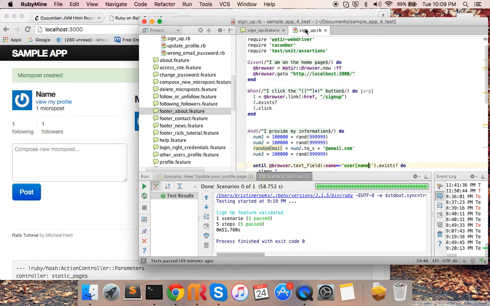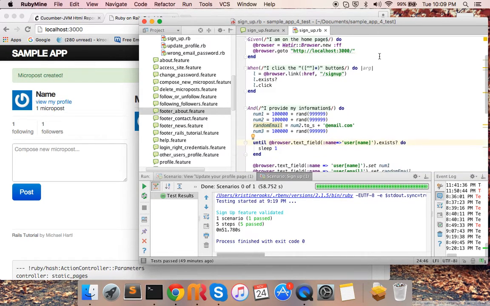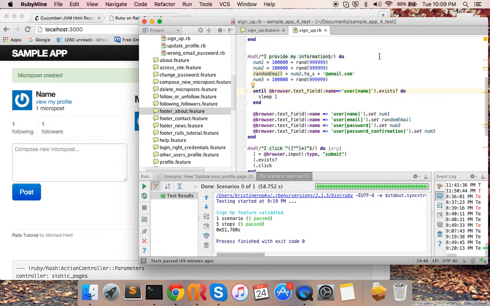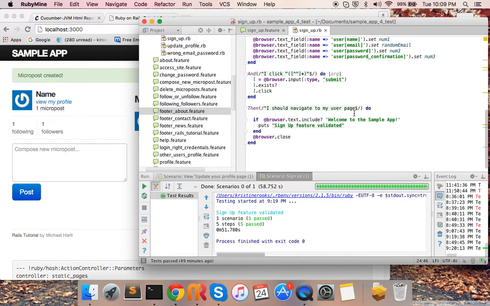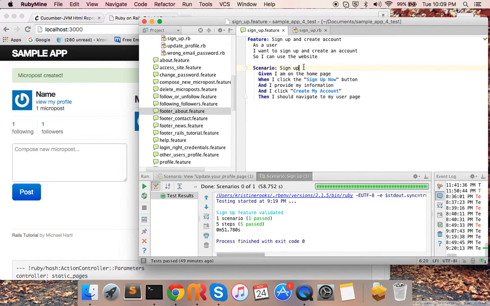So I've got the Watir code here to run this. This is going to use a random number generator to generate a random username and email. And then it's going to check to see if it takes the user to the Welcome to the Sample App page. So I'm going to go ahead and run this just to demonstrate it.